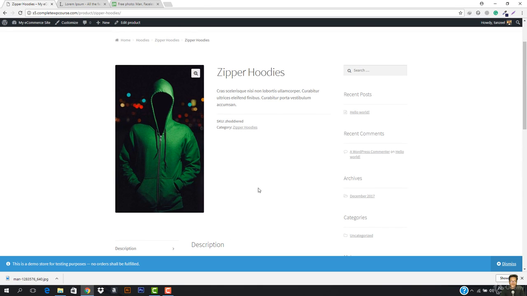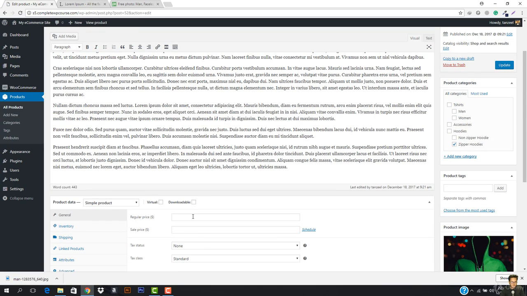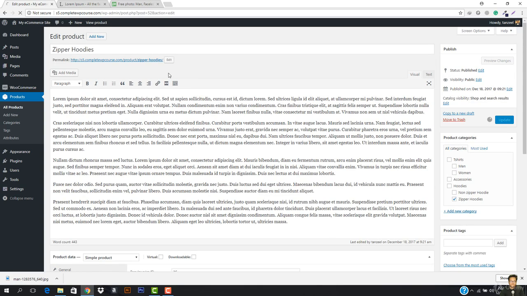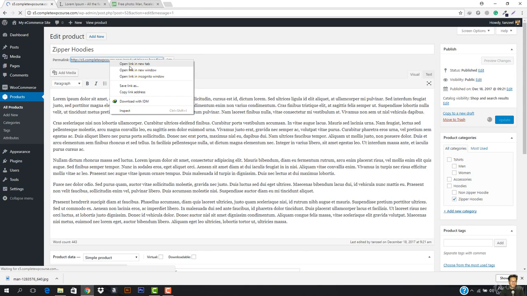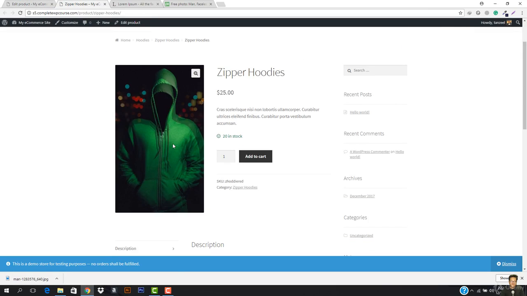But we cannot buy this. The reason is that I think we haven't added the product quantities, how much product we have. I'm going to come here and hit edit product. We basically haven't added the price, so that is why the add to cart button is not here. I'm going to add 25 bucks, hit update, and open this up. This is how you can see the product looking. We have 20 in stock, and we have everything coming.